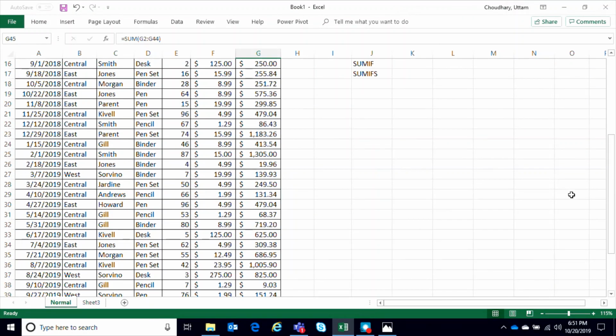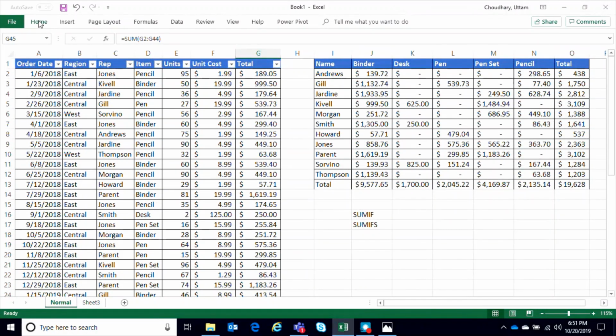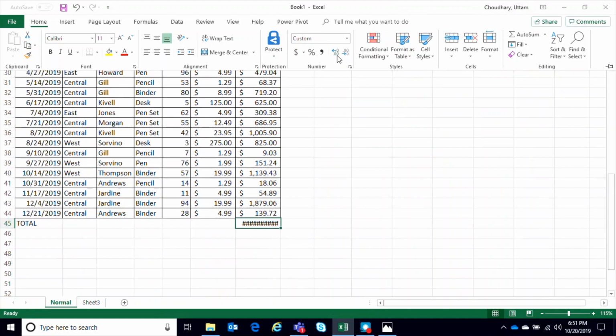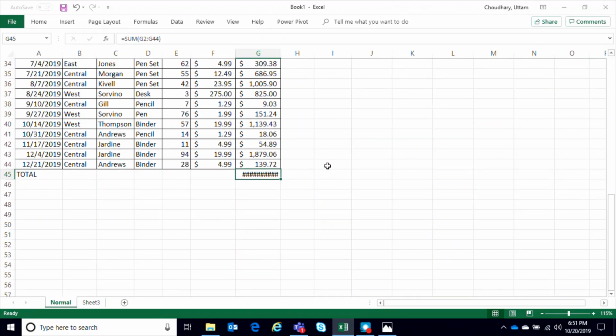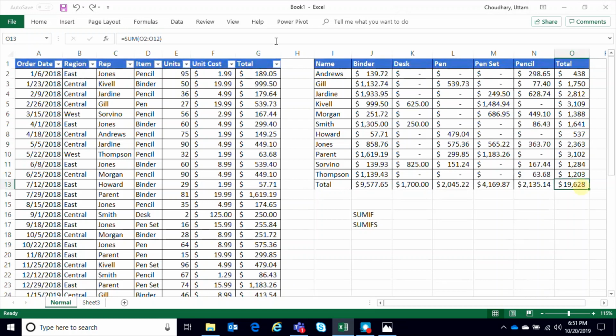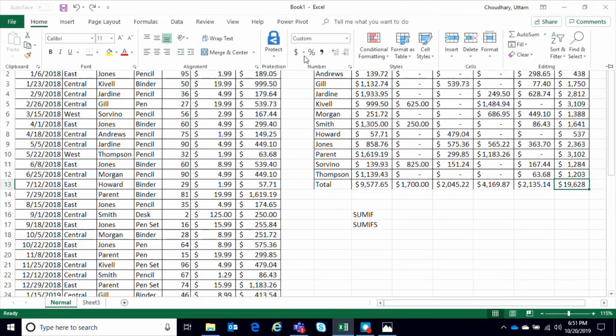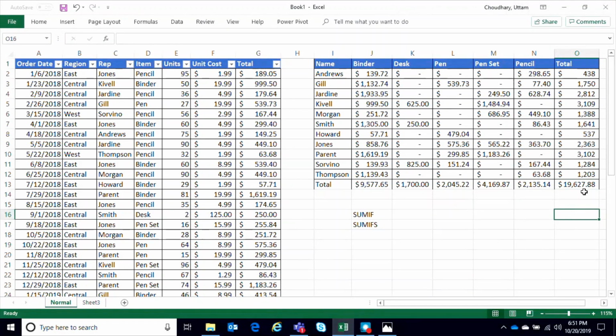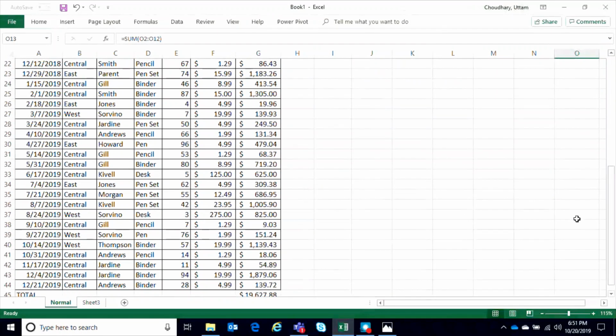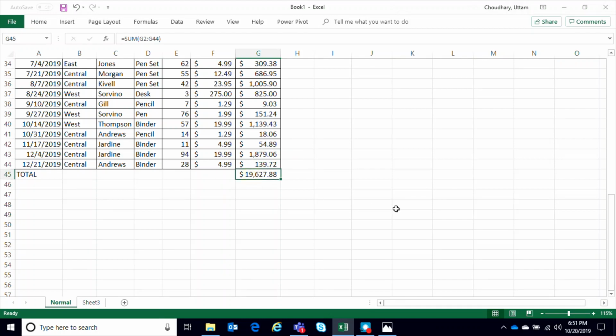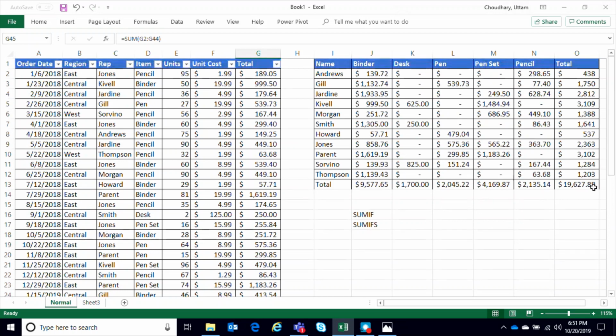There's decimal rounding happening here, so I'm going to go ahead and show the exact number. Oops, I should be selecting this. Yeah. Now, if I press the whole thing, you would see the number showing up: 19,627.88. This is how we can use SUMIFS.